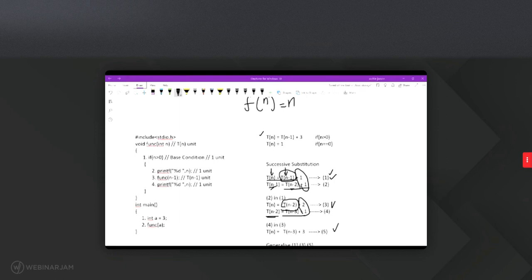Can you please explain the generalizing part if n is equal to k? Okay, fine. I'll just explain that.